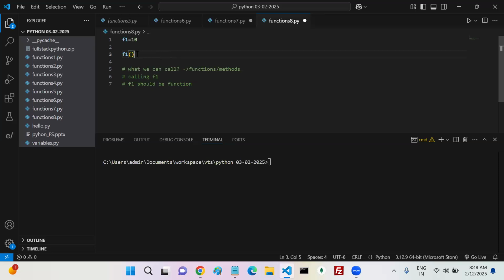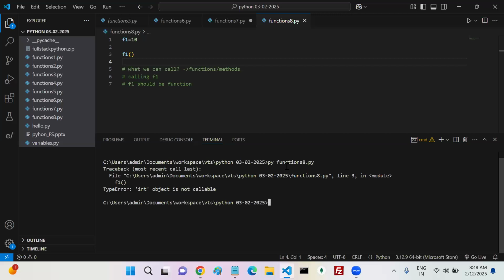So you can call functions, that is a valid statement. Can I call integers? Integers are not callable, right? So what is the exact error, can anyone tell me? Can you read it? "Int object is not callable." It is a TypeError only. It does not give me an error like "name is not defined." This time, the integer object is not callable.